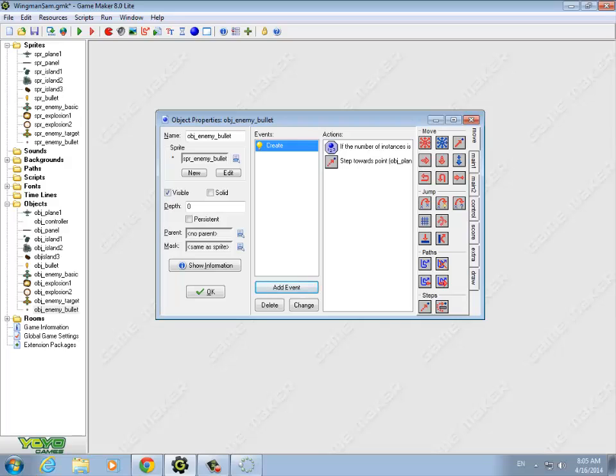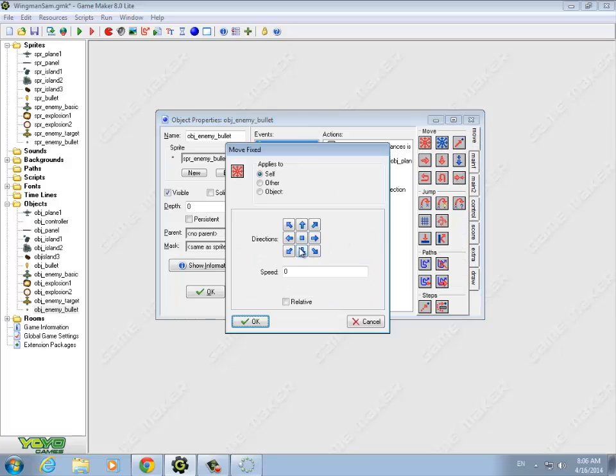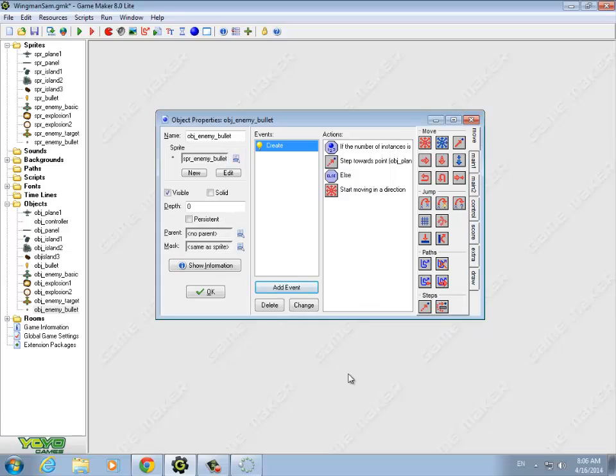Now if there isn't object plane 1 for some reason, a good thing to do is add this last part. And we'll just have it shoot straight down in this case. So we'll set it to move like that down, and we'll do 6 again as our speed. So what we're saying here is when the bullet gets created, you check to see if there's a plane 1. If there is, you want to shoot towards it. And then if there isn't, we'll just shoot straight down. That's the idea there.